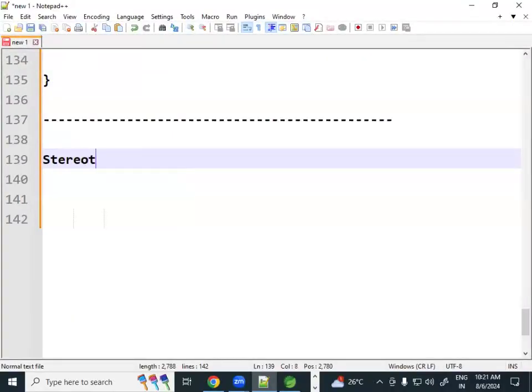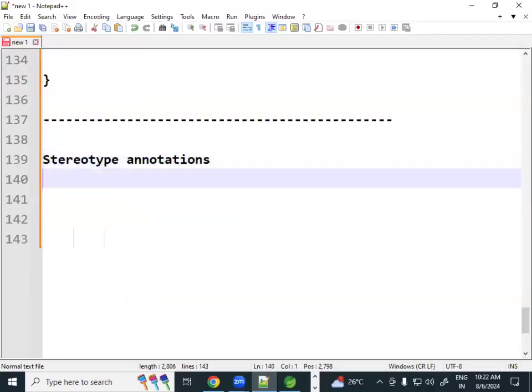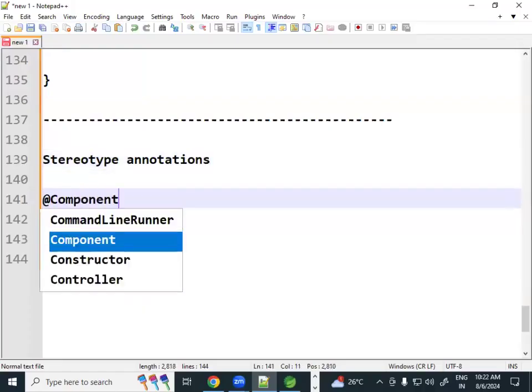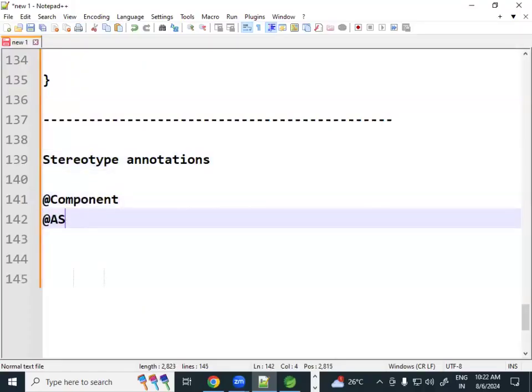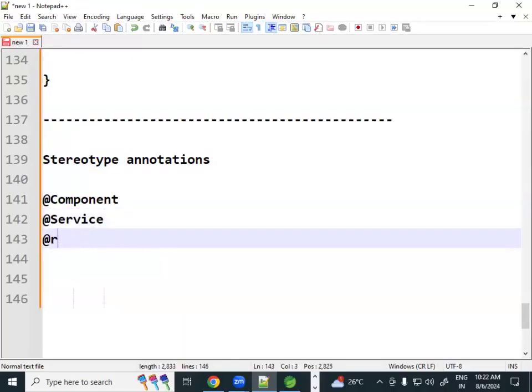What is the name for that? Stereotype annotations. What are those? One is component, another one is service, another one is repository. Component annotation, service annotation, and repository annotation are available. These are called as stereotype annotations. So by using any one of the annotations, we can represent our Java class as a Spring bean.